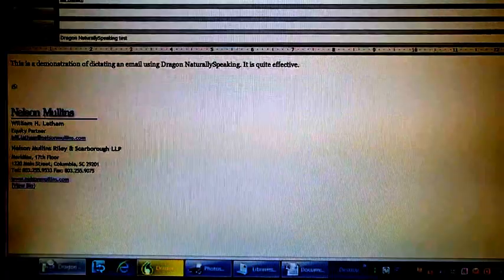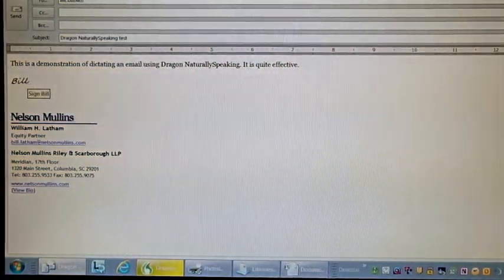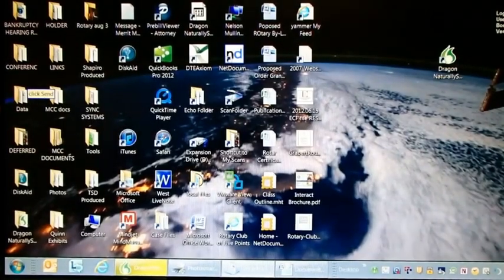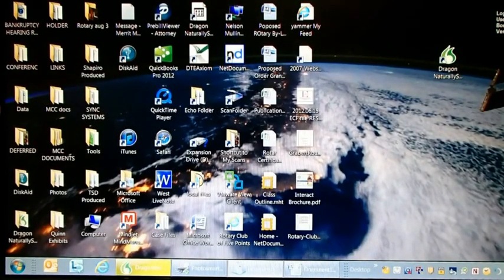Tab. This is a demonstration of dictating an email using Dragon NaturallySpeaking. It is quite effective. Sign Bill. Click send. Go to sleep. In that case, I simply sent that email, and that's that easy.